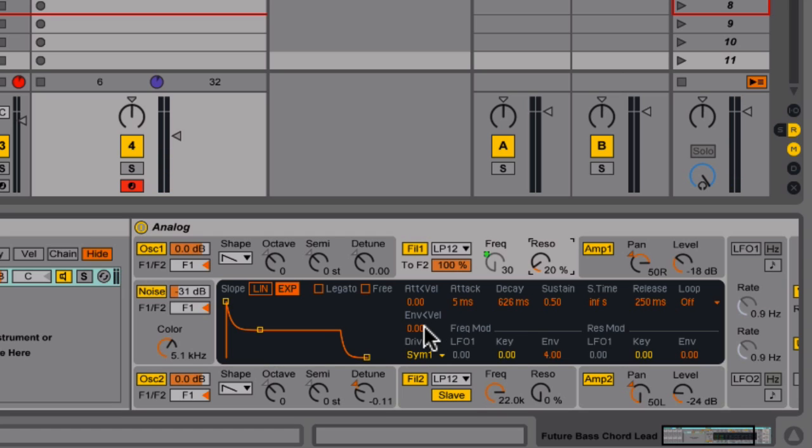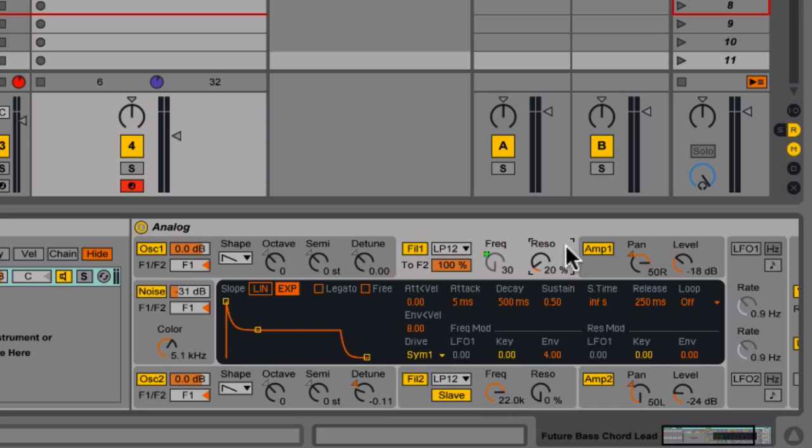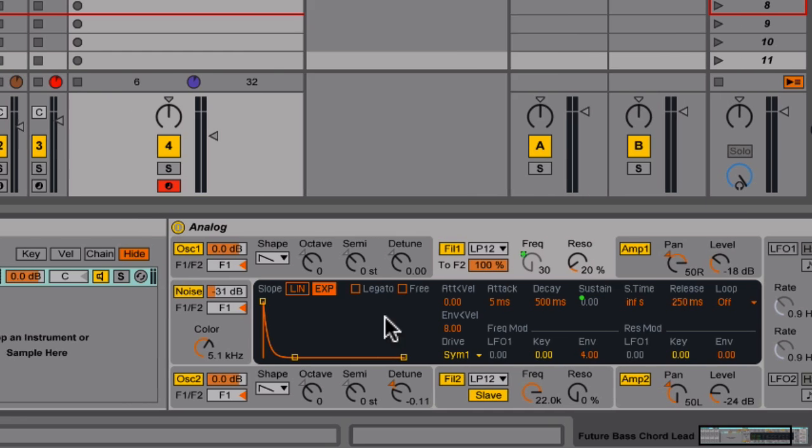Okay, I recommend cranking the envelope to velocity slider so that notes with high velocity open up the filter more, and notes with lower velocities will do the opposite. Next, the shape of our filter needs some attention, so let's set the decays to around 500 milliseconds. Now let's macro map the sustain of both filter envelopes. Now we can really quickly go from loud and sustained to plucky.